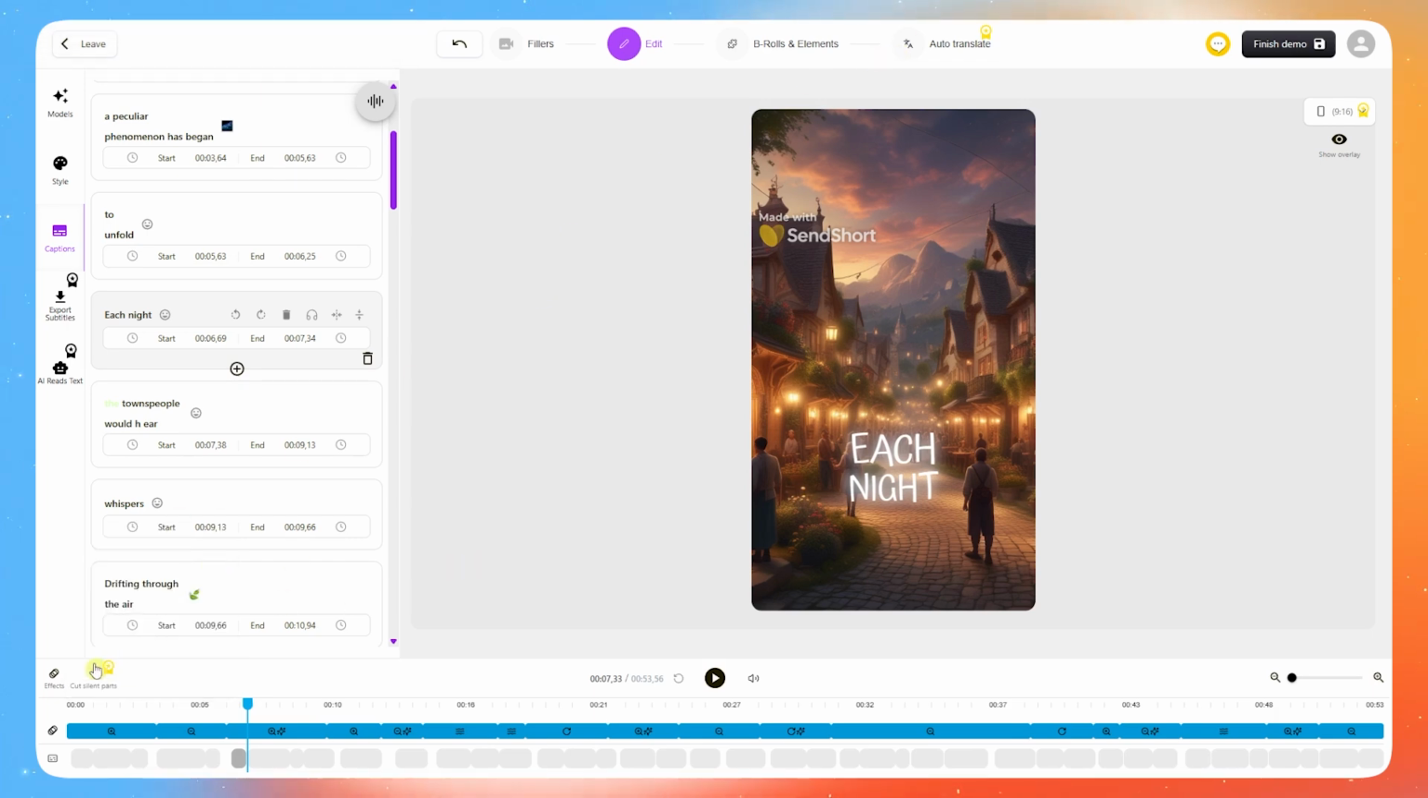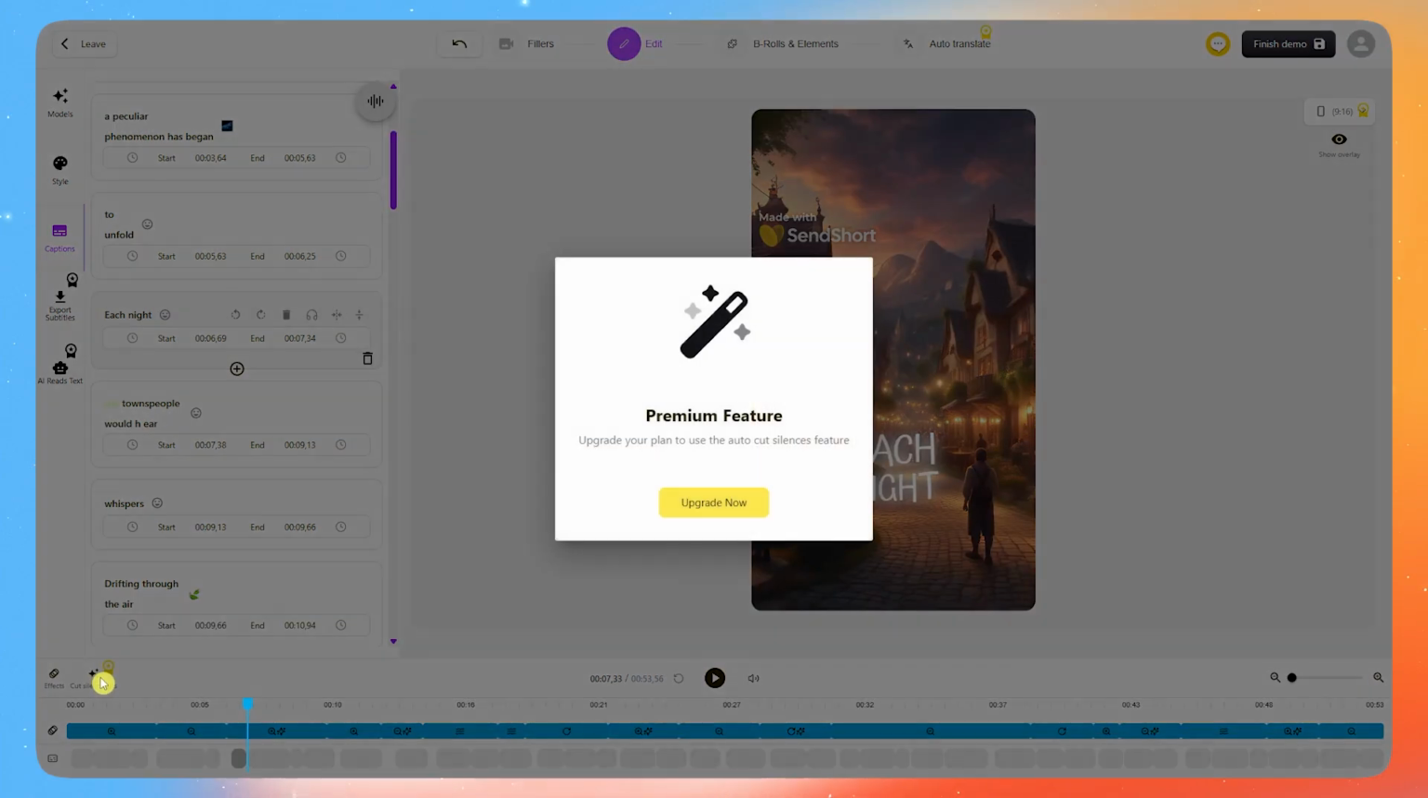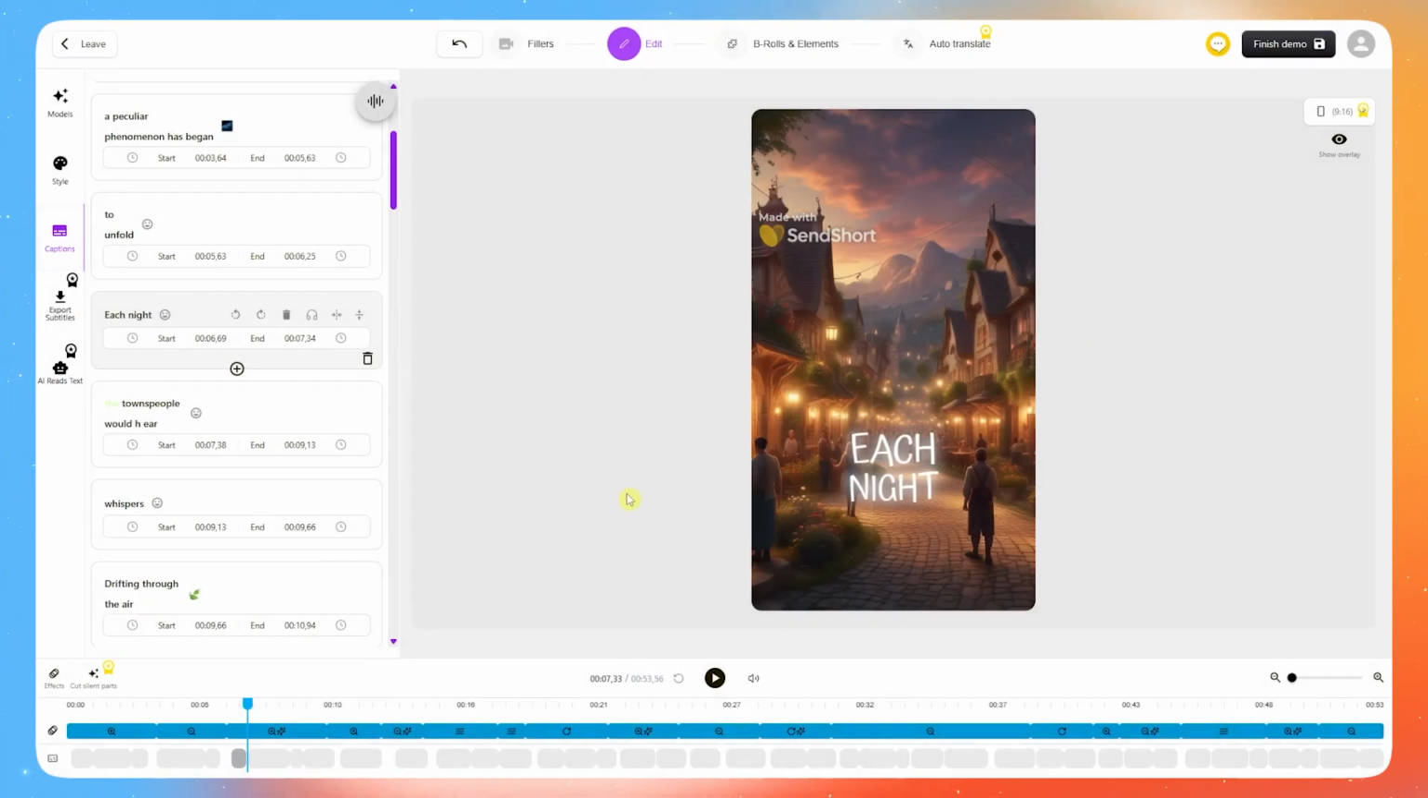And next is that we have the cut silent part, which is only available in a premium feature or in the paid plan. So you could auto cut the silences right here if you'd want to, especially if you're uploading your own audio. And next is that you could go for this one's right here.